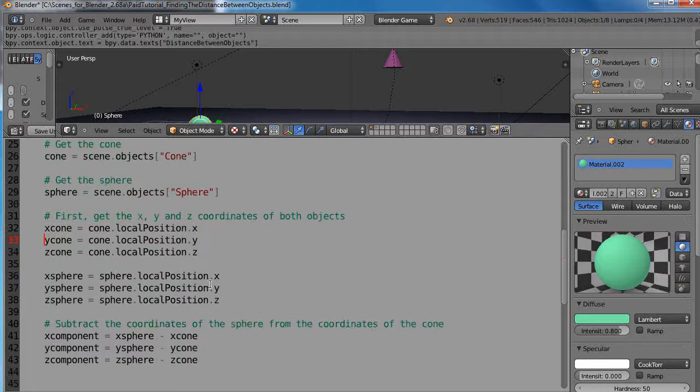And then I do the same thing. I get the x, y, and z coordinates of the sphere, and then I assign them to x sphere, y sphere, and z sphere.